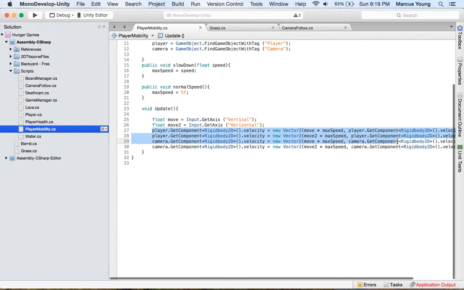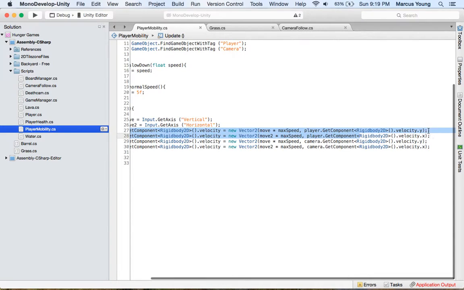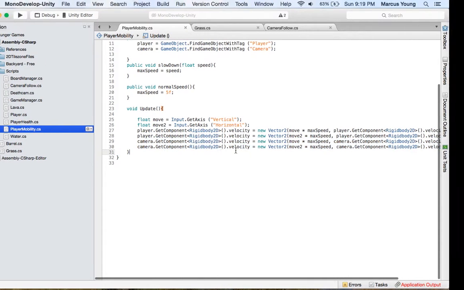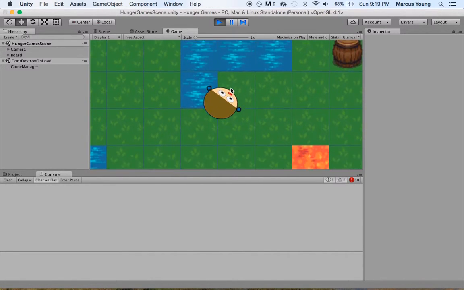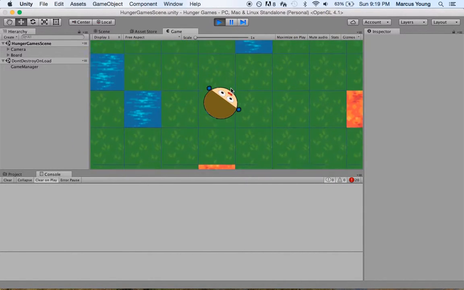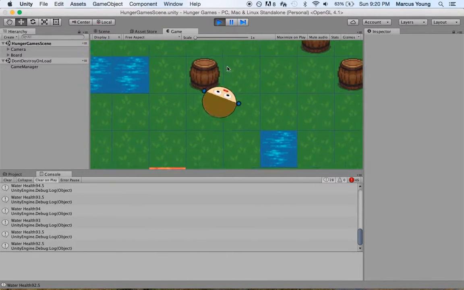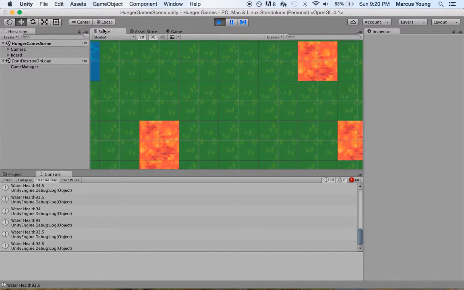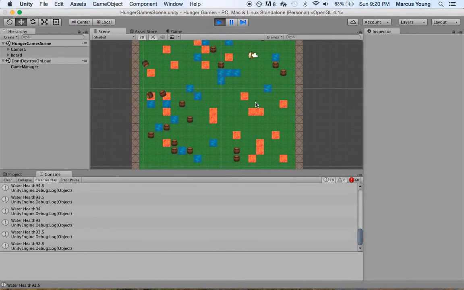So the first 2 lines manages the player's movement both vertically and horizontally, and the second 2 lines manages the camera's movement to mirror the player's movement, because we want the camera's movement to be the same as the player's movement in order to see our player. If we didn't have the camera follow, the player would just walk out of view of the scene, and we wouldn't be able to see it.